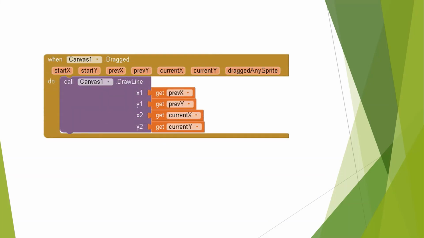Now, we will set the parameters for drawLine as following. X1 will be set to previous X. And Y1 will be set to previous Y. And X2 will be set to current X. And Y2 will be set to current Y.